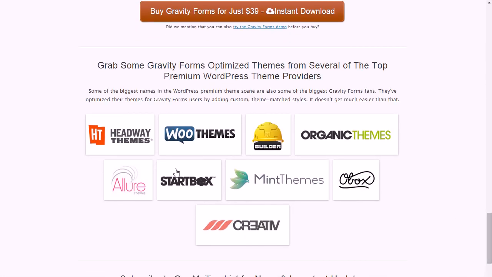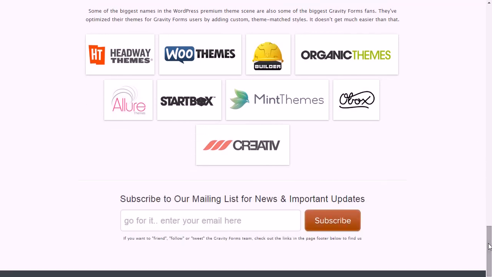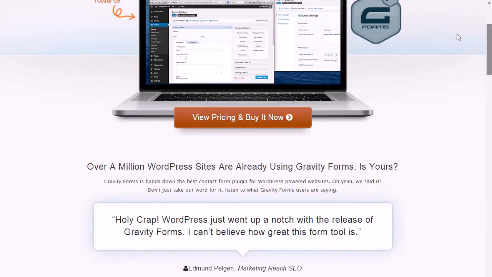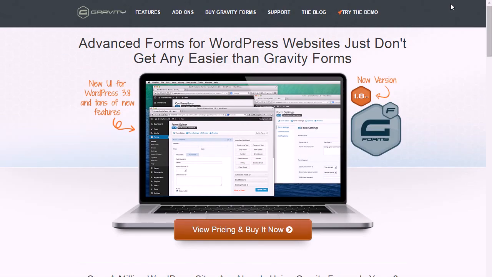It's used by some of the best names in the WordPress business. Most themes you'll find, StudioPress, Woo Themes, Headway, they will have basic styling for this already, so you won't have to get your developers to change anything. You won't have to mess around with the themes. They usually have it already included. So yeah, Gravity Forms for WordPress, highly recommended.